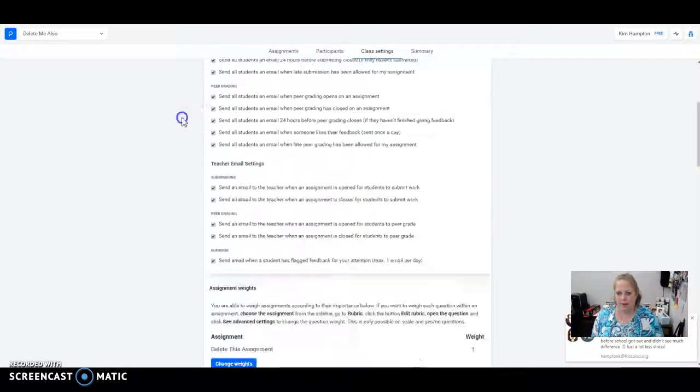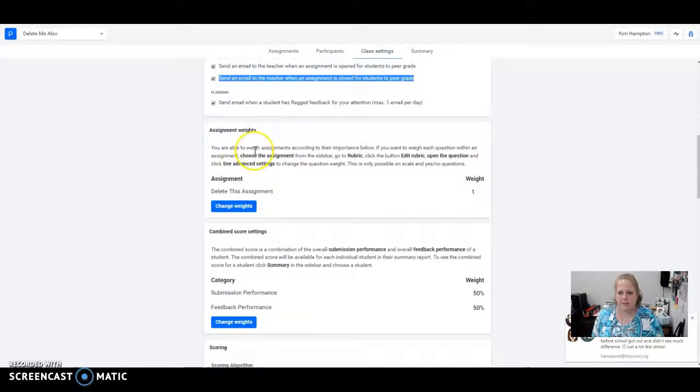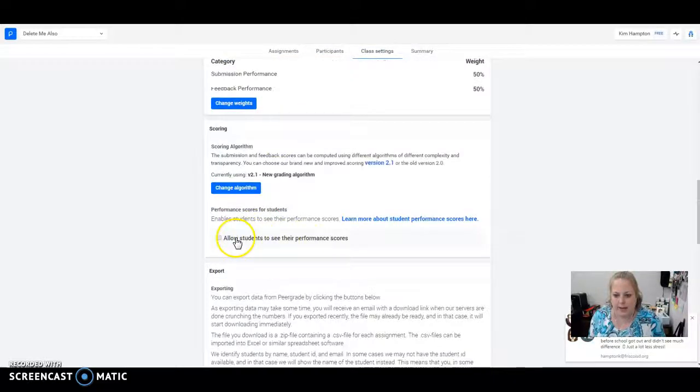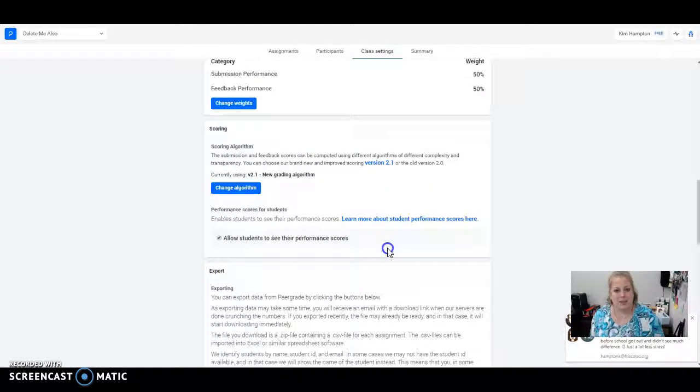And my screen is frozen. Oh, there it is. Okay, so right here, this is about assignment weights. Now let me talk about this for a minute. Well, let me scroll down. Right here, allow students to see their performance scores. If you check this, then students are going to see grades. They're going to see like a 50% or a 75%.